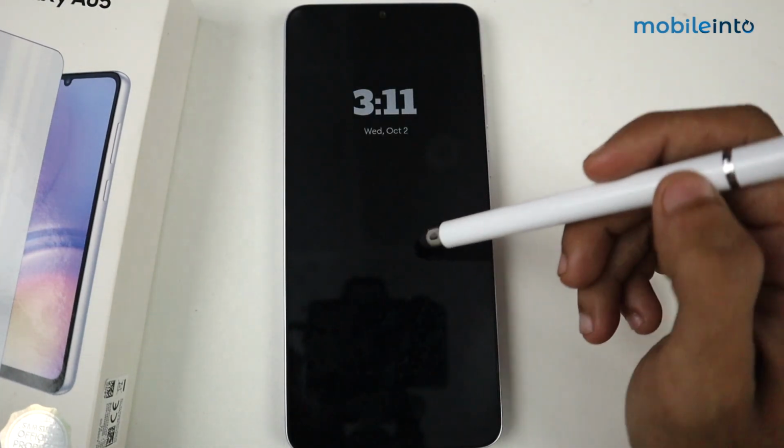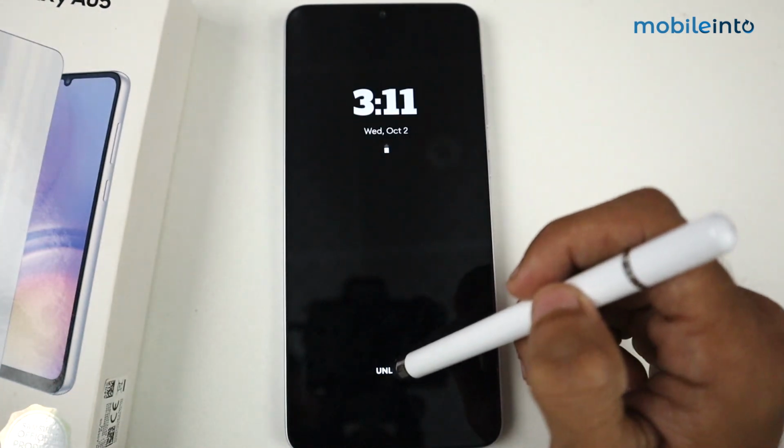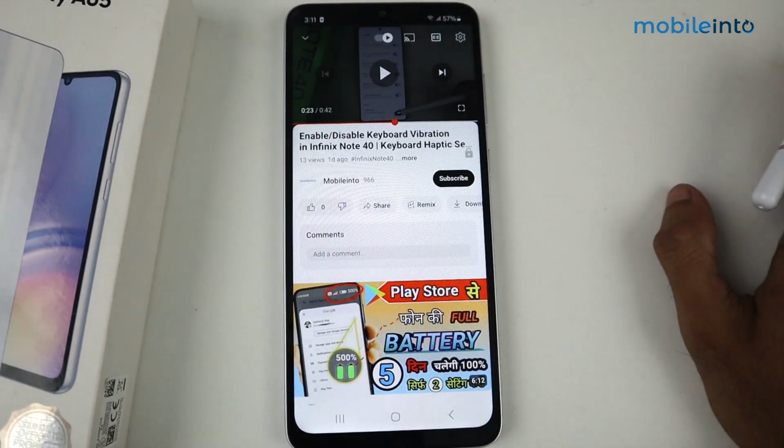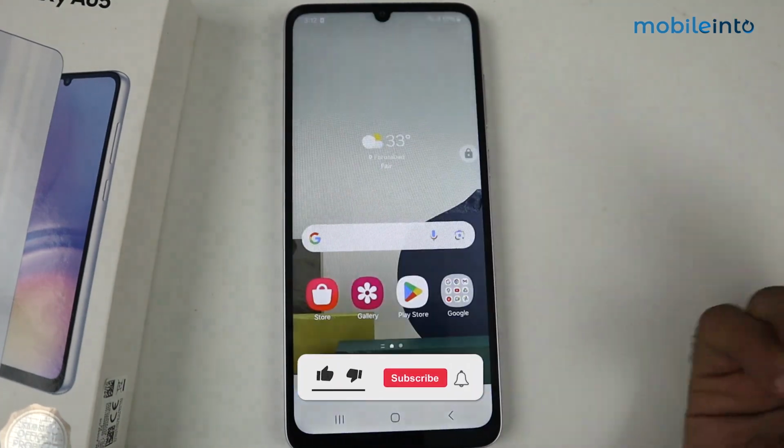Just click to settings. After that go to input. Now in input just scroll it down. So this is how we can play video in background in Galaxy A05 device through this application. So that's it about the video.